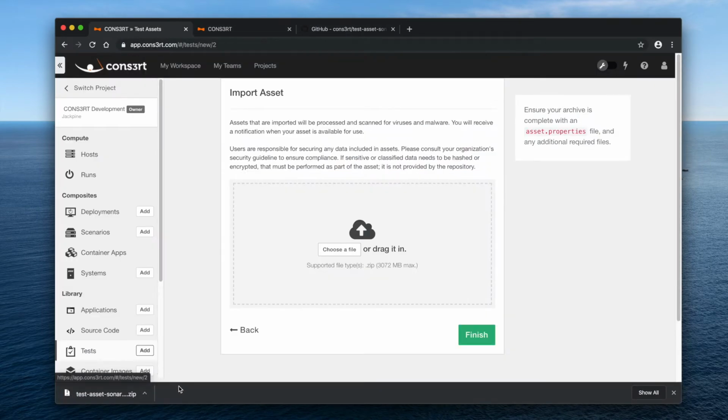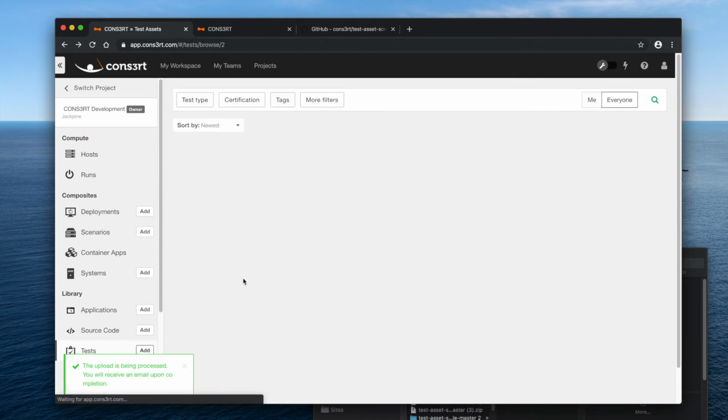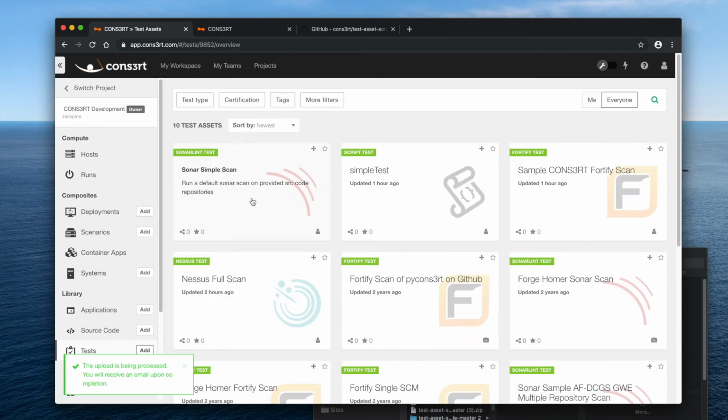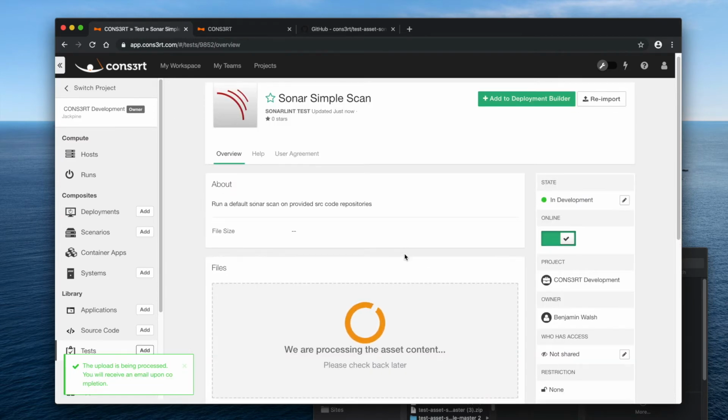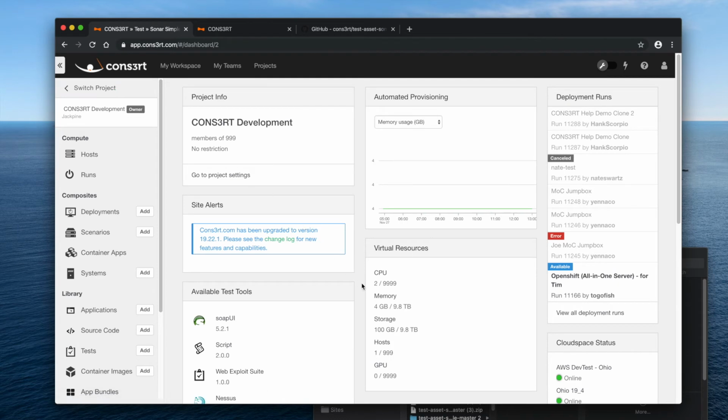To import that test asset, make your way back to Arcus. Now drag and drop that zip file, and in a few minutes the test asset will be ready to use in your deployments. Do keep in mind that some test assets will require you to provide your own license, and if you don't see that Add button, you will need to talk to your project manager about getting the necessary permissions.